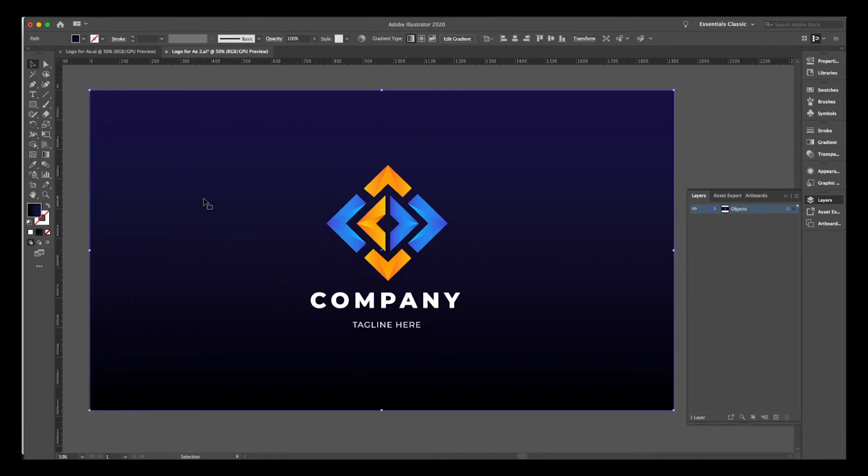The reason you want everything separated is because when you animate this stuff in Adobe After Effects, everything that you animate has to be on its own layer.